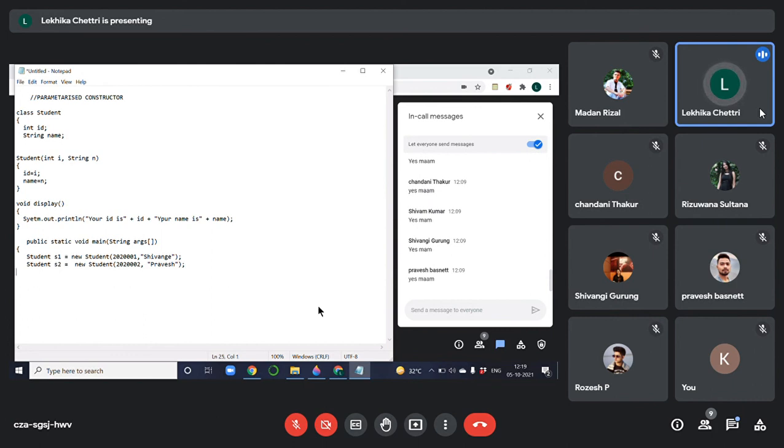So how do I run a method in Java? Simply with the help of the object name dot the function name. I need to run another value. So again, object name dot the method. So I close the main method, I close the class. So what will be the output? The output will be: your ID is this one, your name is this one. Your ID is this one, your name is this one.